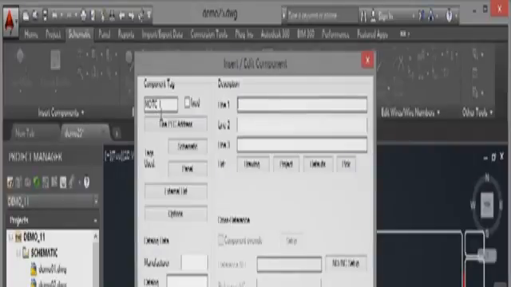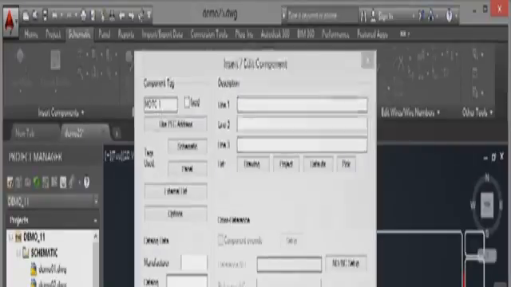Can you see there? MOT C1. Just click on OK there. And if I zoom in now, there's the C, there's the 1, motor C1. Can you see it's picked up that grid reference?